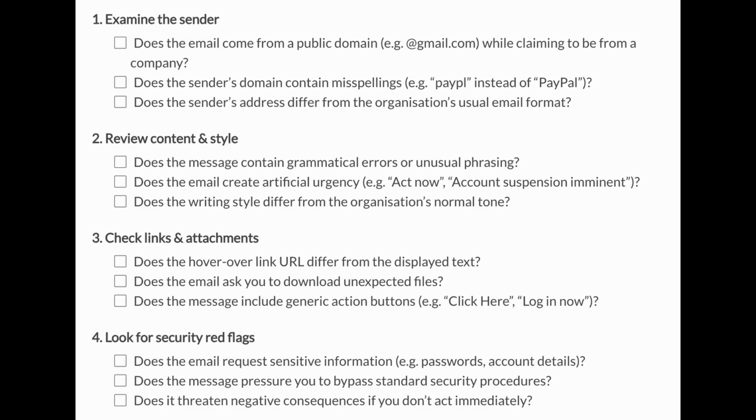Look for security red flags. This is an important one when looking for emails, as you don't want to give companies your personal information when not needed. Does the email request sensitive information such as passwords, account details? Does the email pressure you to bypass standard security procedures? Does it threaten negative consequences if you don't act immediately?